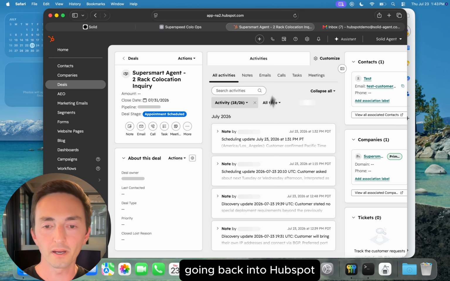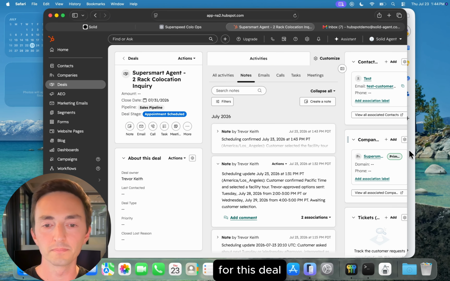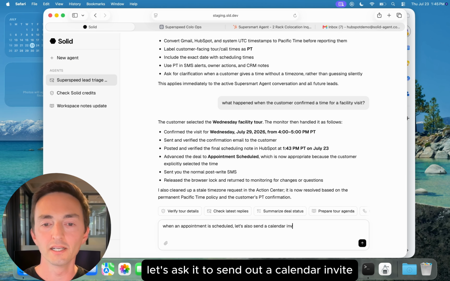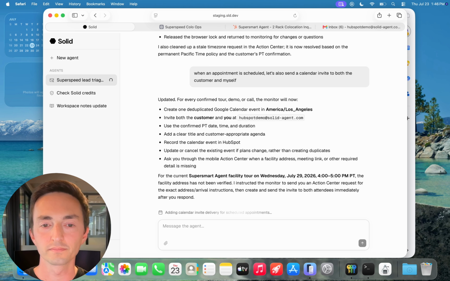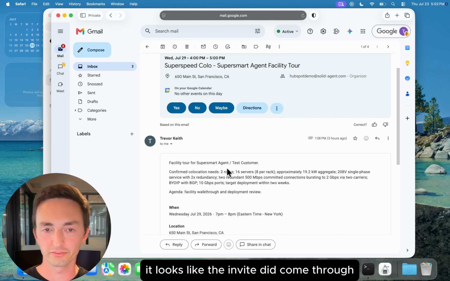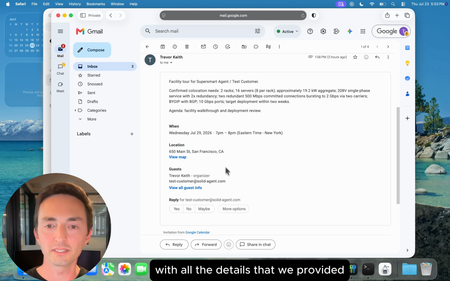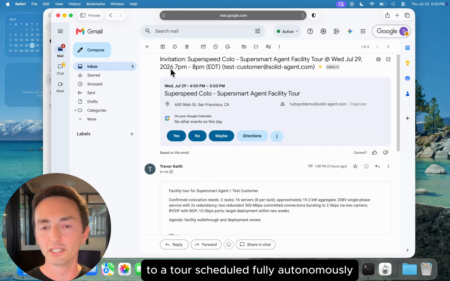Going back into HubSpot, we can see that all of these details have made their way into the notes for this deal. Let's ask it to send out a calendar invite to both the customer and the business every time a tour slot is confirmed. So going back into the customer email, it looks like the invite did come through. We have an invite here with all the details that we provided. So we've now gone all the way from an inbound lead to a tour scheduled fully autonomously with Solid.